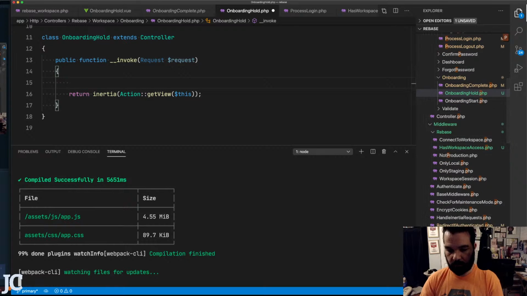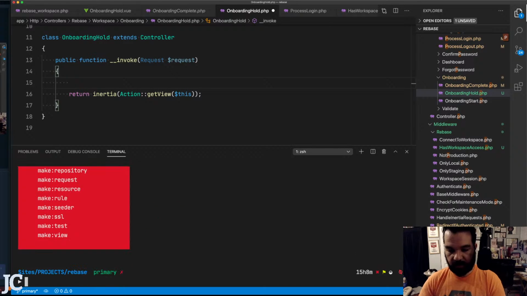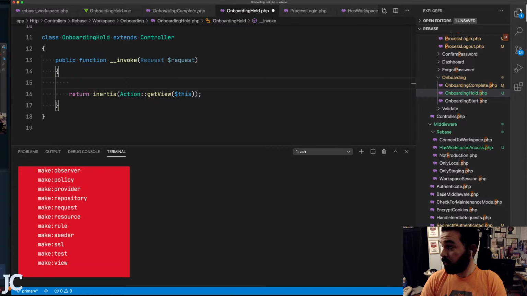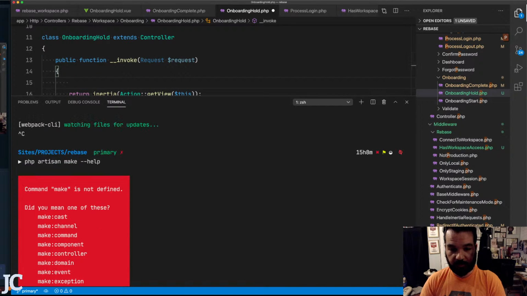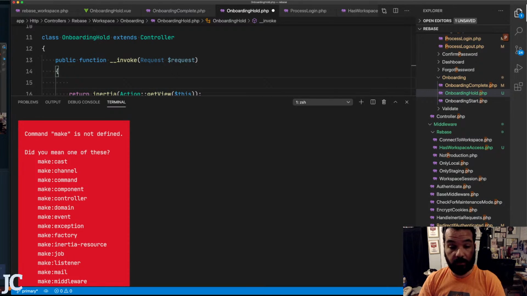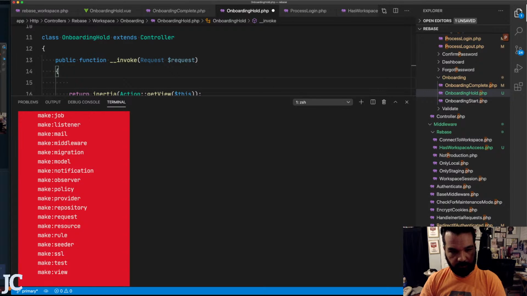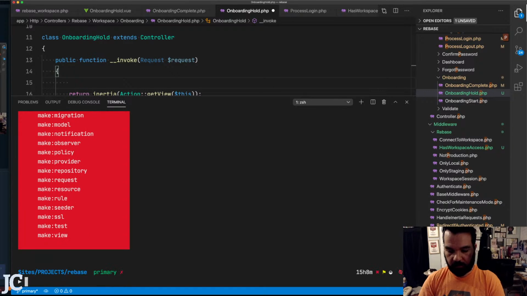I think it's make mailable. Let's try that again and just double check. My printer just came alive. I don't know why. I hope I didn't print out code, because that's always weird if you do that. Controller, components, factory, listener, middleware. I guess they're, oh yeah, make mail. There it is.